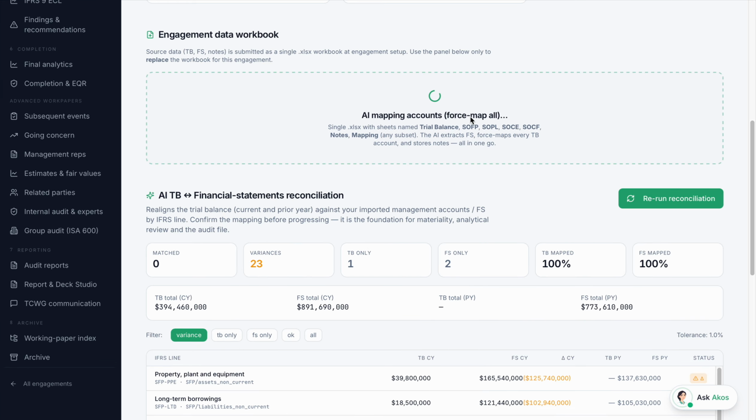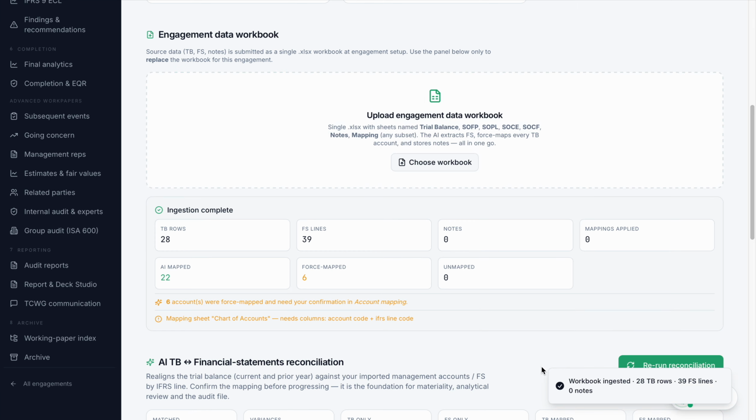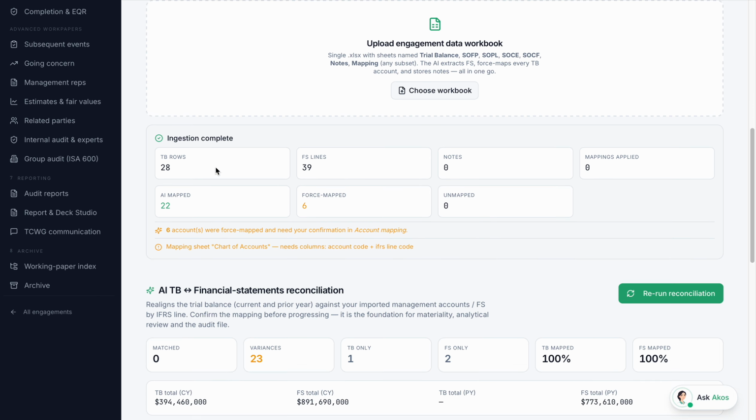So AI mapping account, first map all. So here you have the trial balance, statement of financial position, statement of profit and loss, and all the statements here, including the notes and the mapping. I have my IFRS taxonomy there, and also it has mapped. So these are the results.